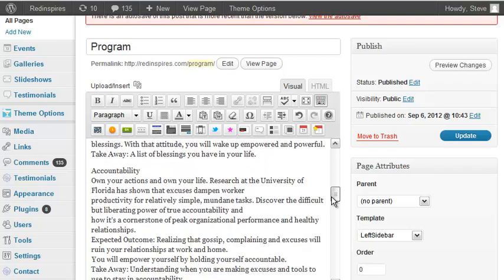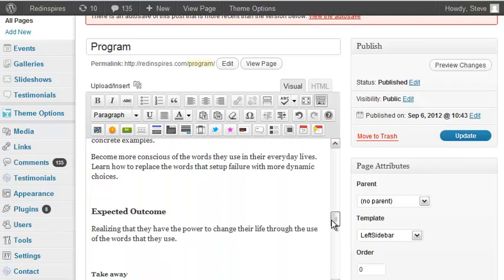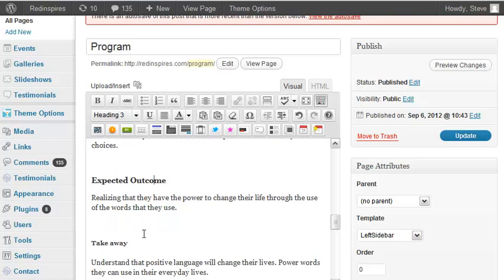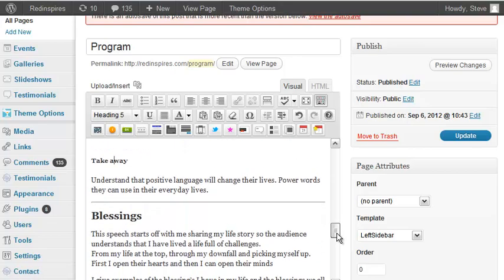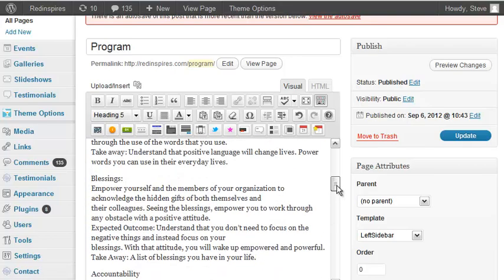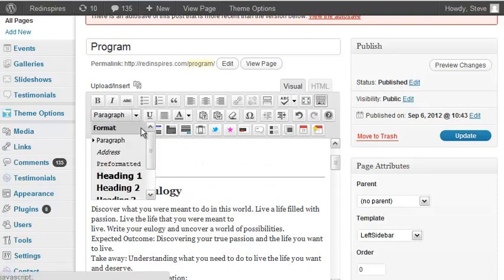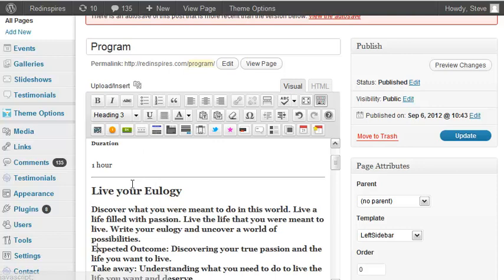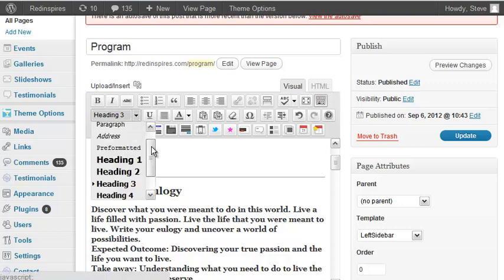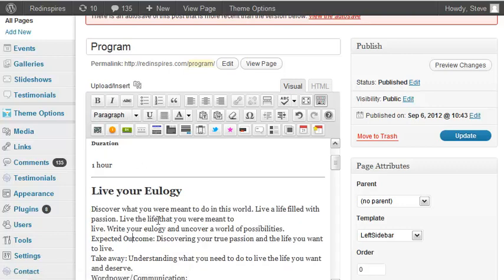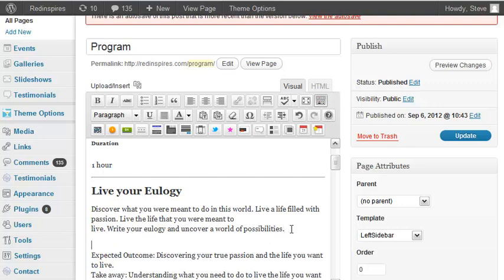And let's see, what else do I have? So expected outcome was H3 and takeaway was H5. Okay. So expected outcome is H3. Hold on, let me try something. I don't know why it's doing that. Set it back to paragraph. Let me hit a couple of returns.